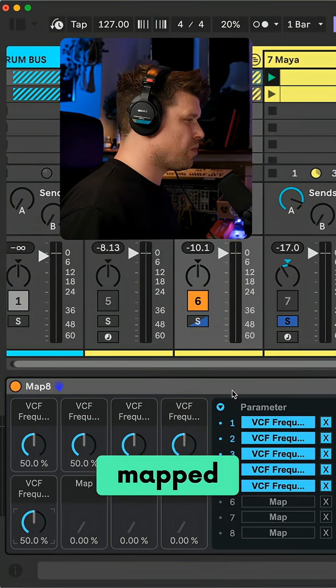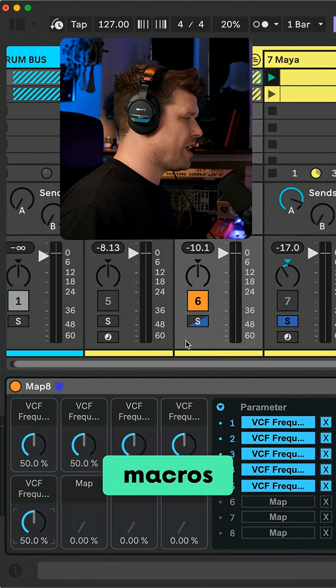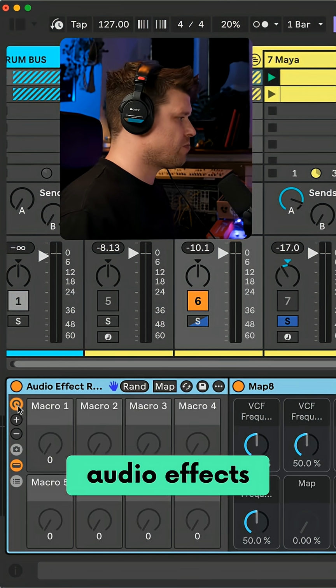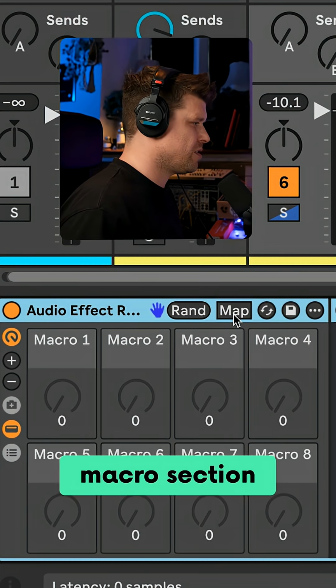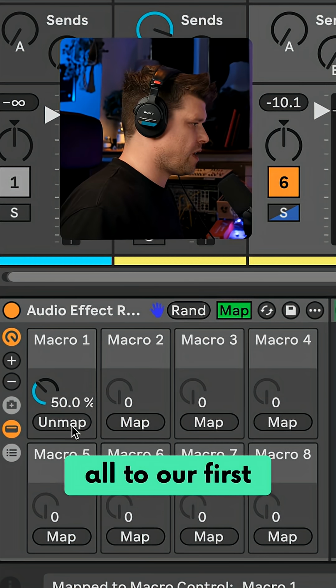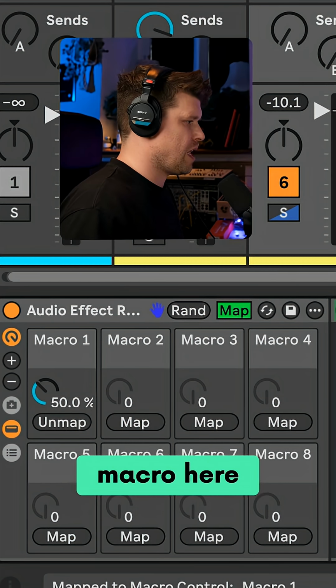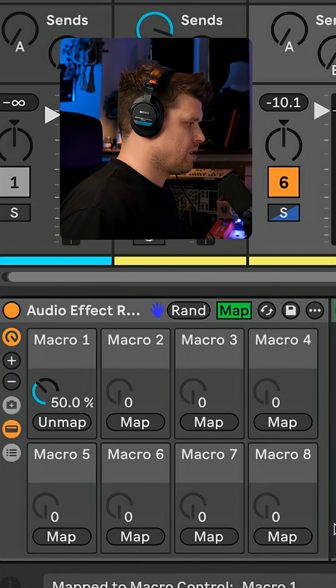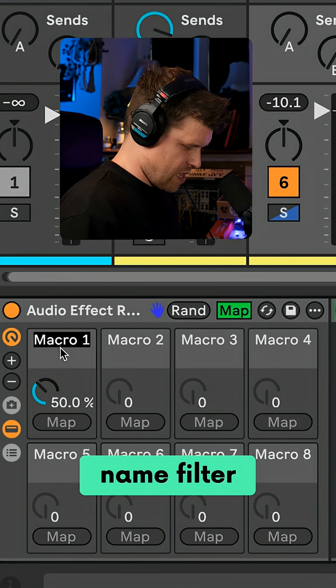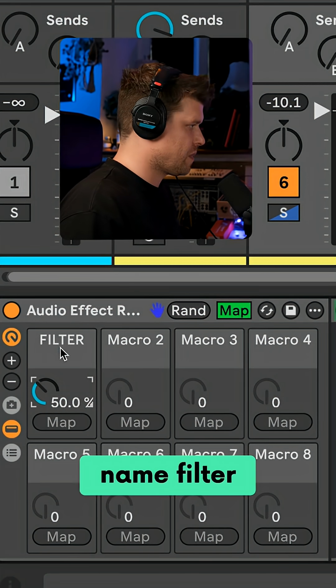Now that's mapped, we have 8 individual macros. And what we can do is press Command G, put this into an audio effects rack, go to our macro section, go map, and just map this all to our first macro here, which will give us macro 1. And we can call this name filter. There we go.